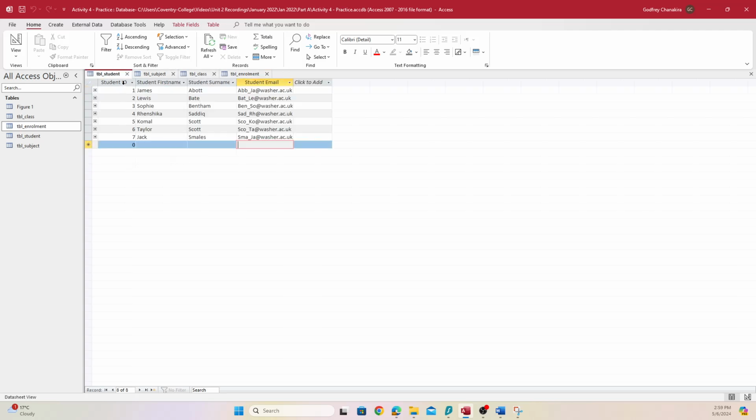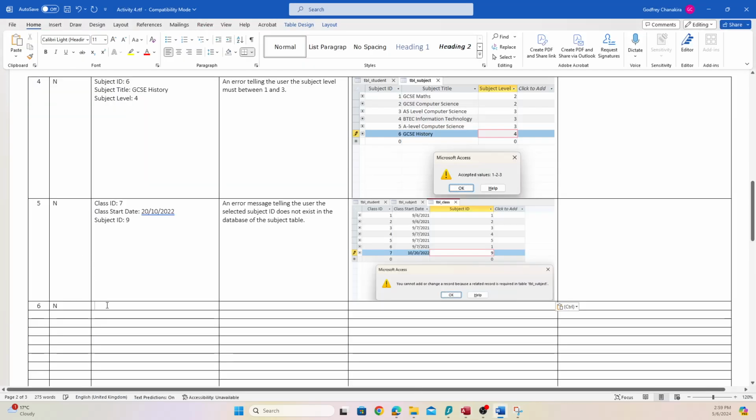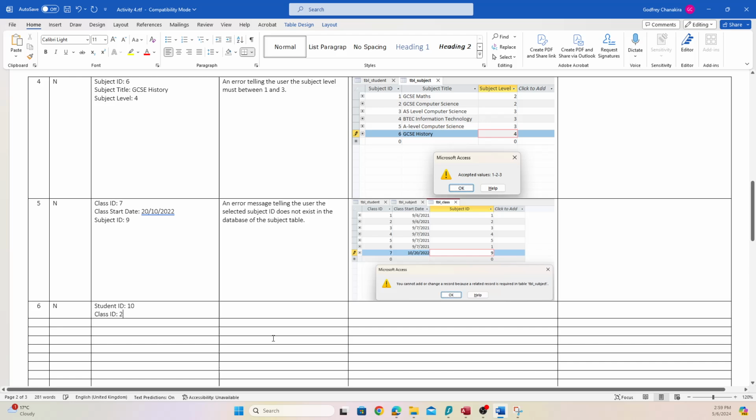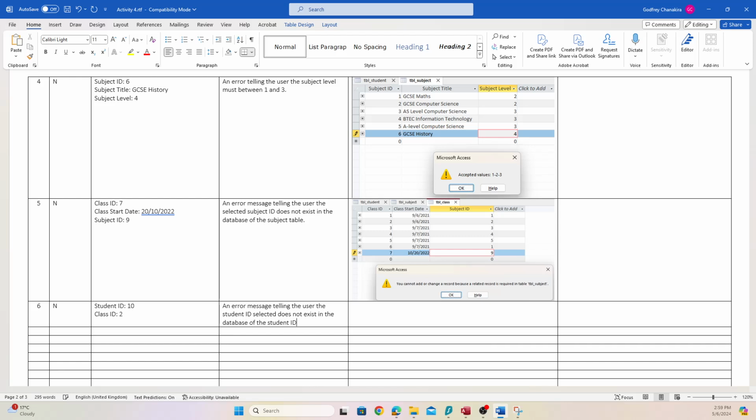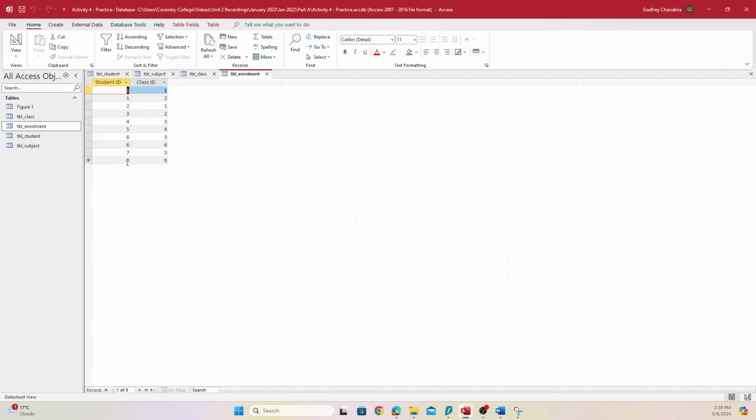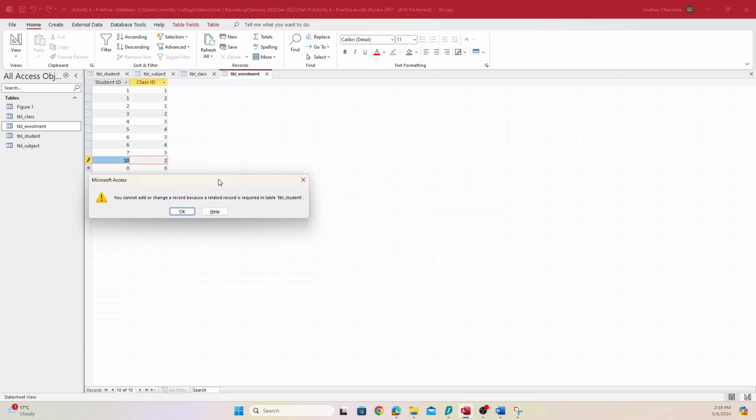So we'll go to the student table. I'm going to use student ID number 10 because we don't have that. Number 10, class ID, we'll use number 2. So this will be a similar error message, telling the user the student ID selected does not exist in the database of the student ID table. We do that test. We type in 10 here. We type in 2. And this is our error message.